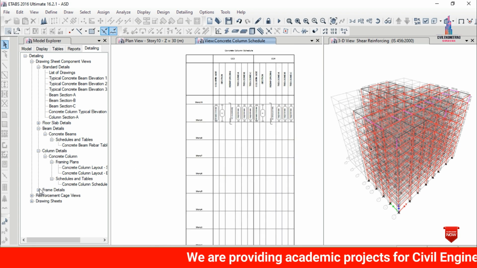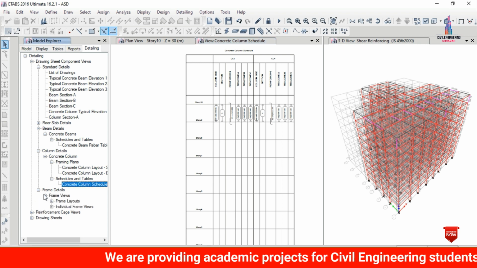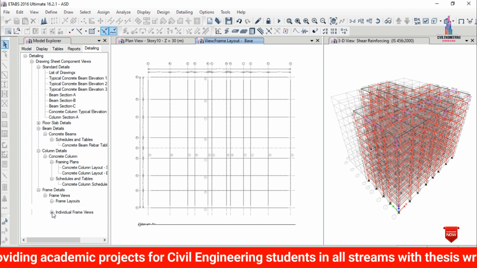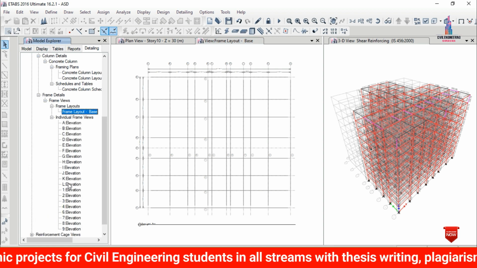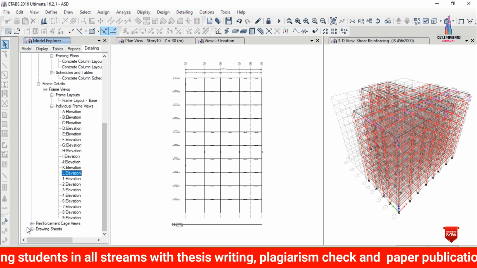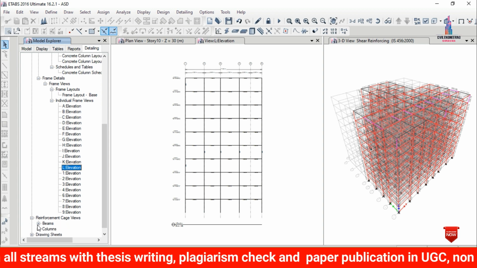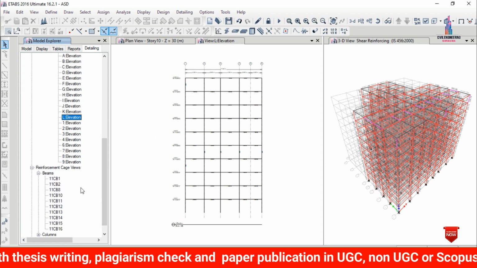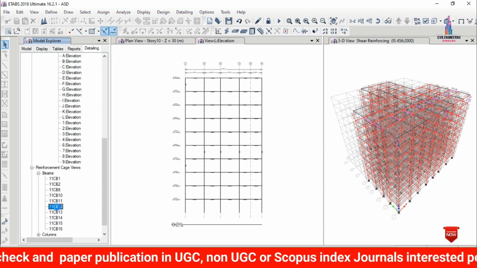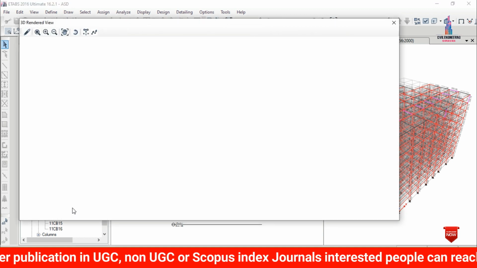After that we have to see the frame detailing options. Select the frame view, the frame layout section for the base. Again we have to check the individual frame sections for the respective elevation section. These are the elevation sections for the individual members. Select the reinforcement cage views. Here we have to select the beam. We have to pick any one of the beams from this. Select the beam here. I am selecting 11CB1.